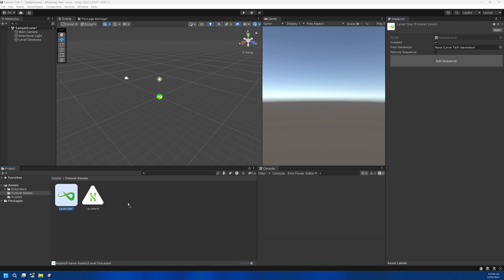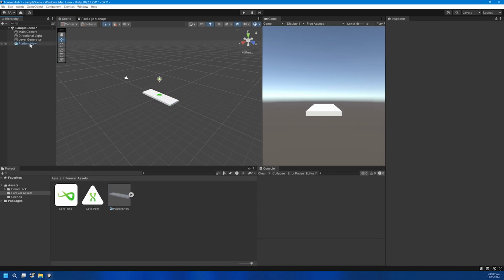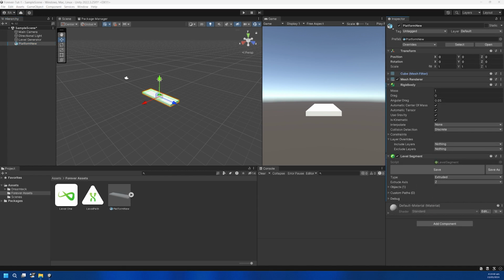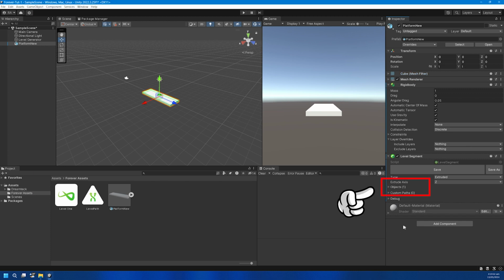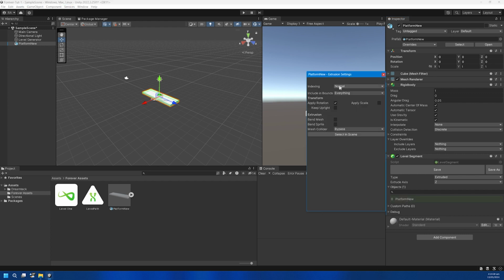I'll drag this platform object from my folder and change few settings. Make sure you enable read-write in your FBX. Now drag this platform into a scene and add component from the Forever package. In this component, you'll see few options. We want to focus on the objects tab. Expand it, click on the objects you find there. A new window will pop up with more settings.